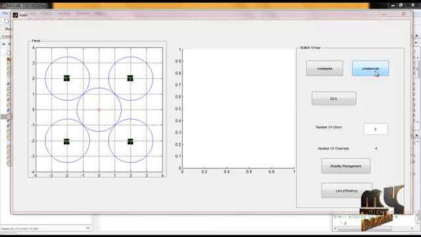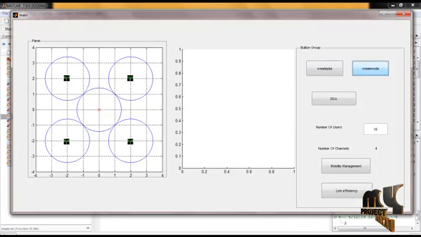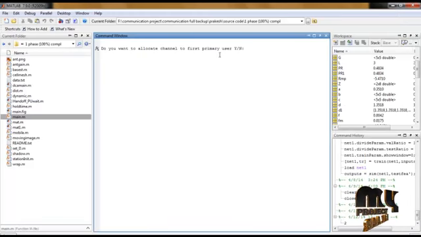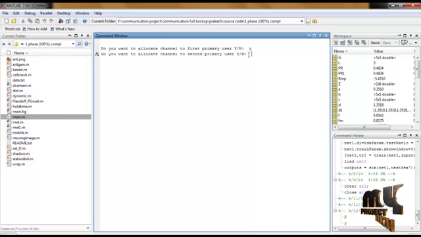First we create the nodes. The nodes will be created in a separated manner. We create the number of users as 16 and the number of channels as 4. Now we use it for DCA performance. It asks whether you want to allocate the channel to the first primary users and second users. If you want yes, we press yes; if you don't want it, we press no.